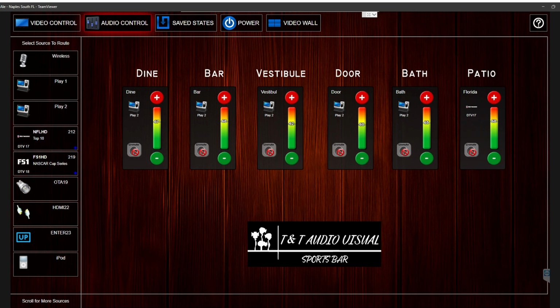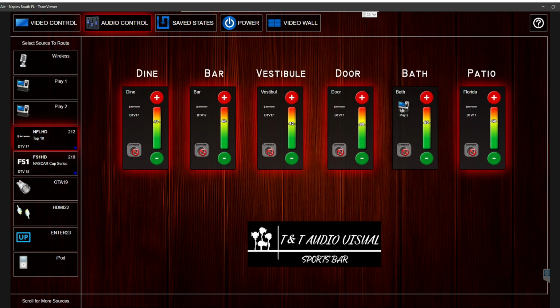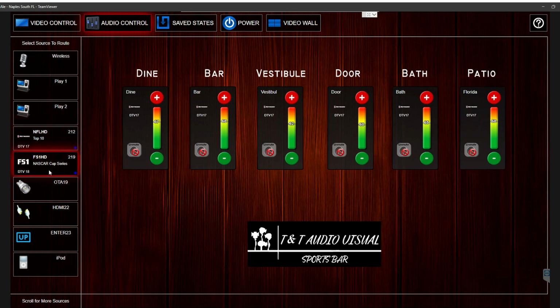We can route audio just like video by tapping on your audio source and then tapping on the zone or area you want to route the audio to. You see how the zone lights up? You know that means that this source is playing in that zone. Any source you tap on can be routed to any zone.